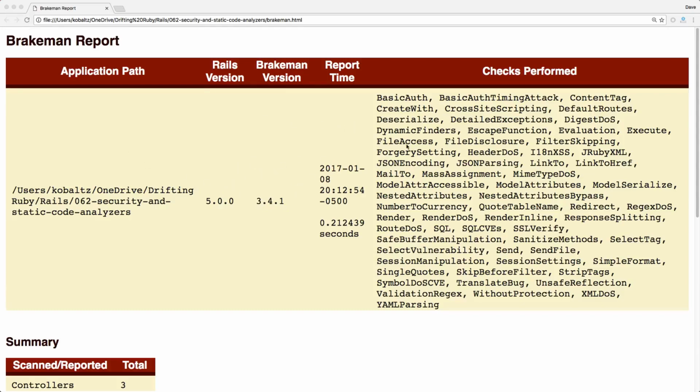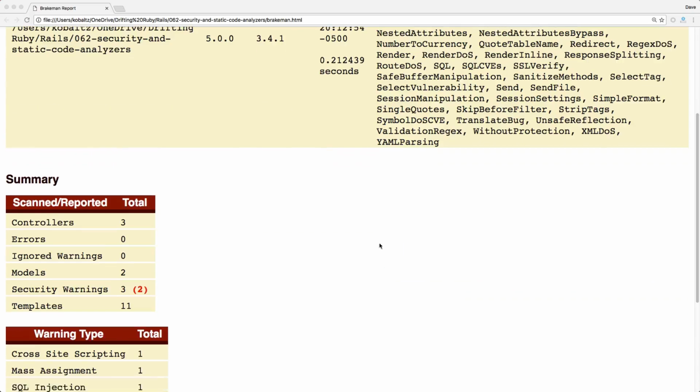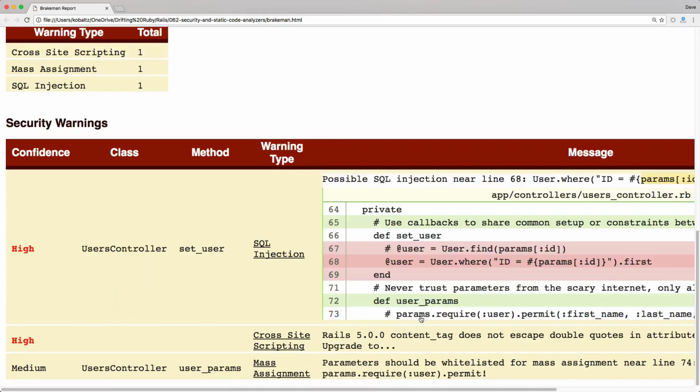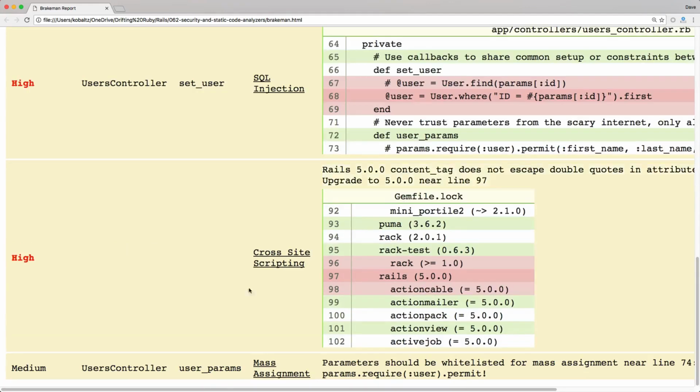So first it tells us what checks are actually being performed. And then we have our summary, and you'll see that we have our two highs. And then we can actually have a look at each one of these issues. And if you click on the message, then you can actually see the code surrounding where this issue is coming from. So here, one of our issues is a cross-site scripting error found in Rails 5.0.0. So this is something that we need to update.